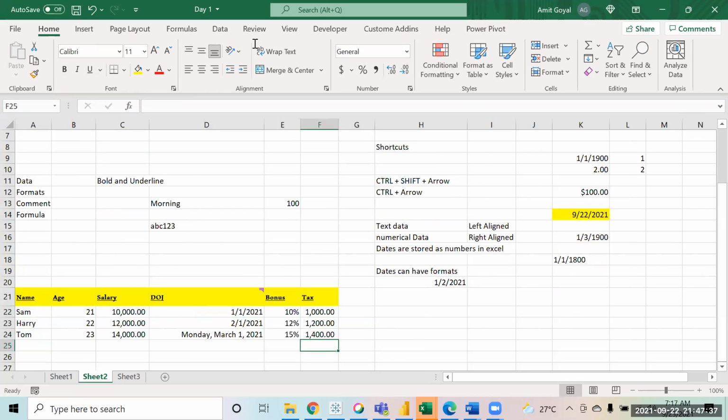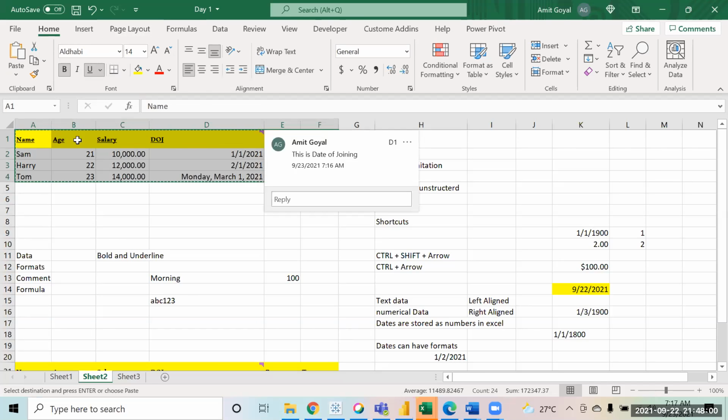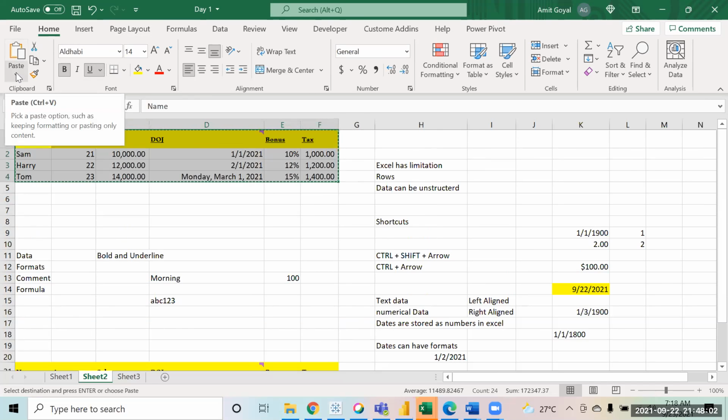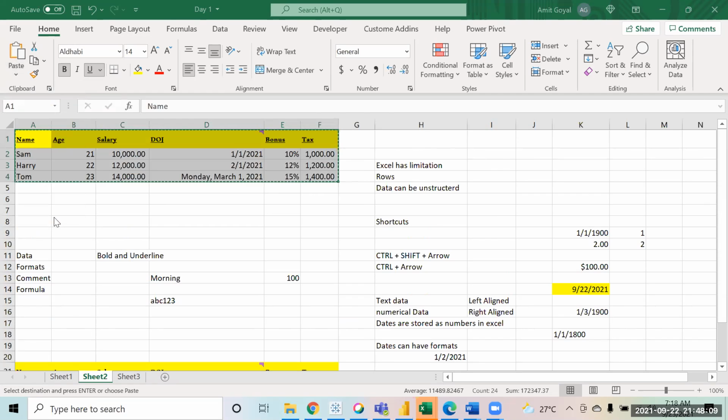But what if I don't want to paste each and everything? I just want to copy and paste the data, or I just want to copy and paste the format. So how do we do that? If you select this content and copy it, click on this paste, and you will find an option of paste special at the last. Click on this paste special.